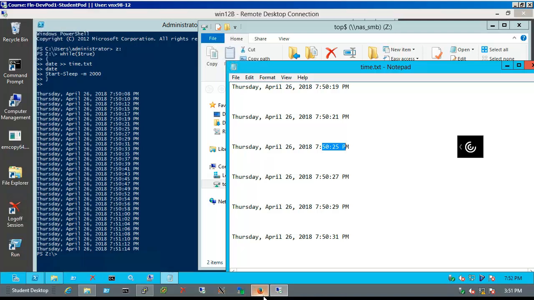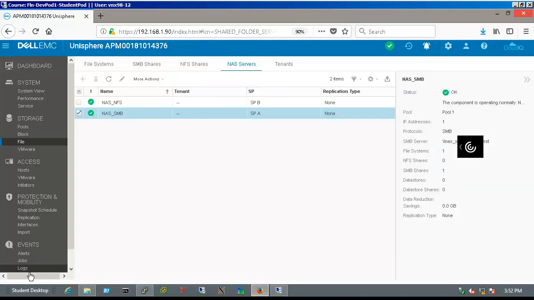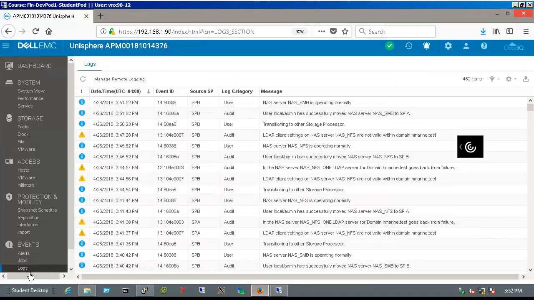So now we'll go back to Unisphere and we'll take a look at the logs and see if we can verify or correlate those times. So transition to other storage processor 50:23, so that correlates nicely. These logs for the SMB server look a little bit different than the NFS server. You see at 51:02, the NAS server is operating normally. So that correlates nicely with what the client saw.